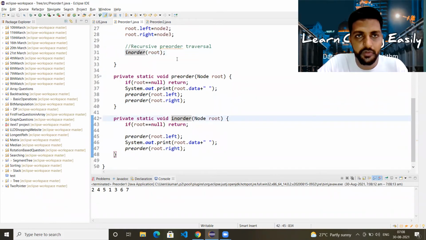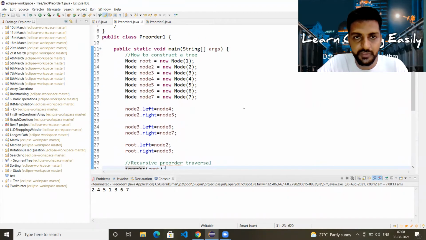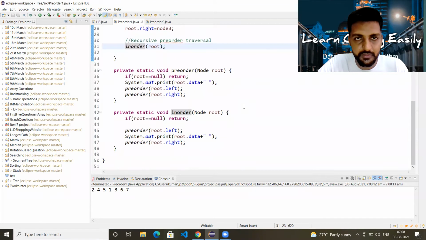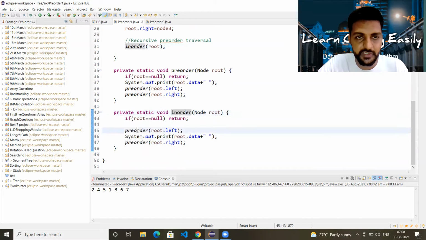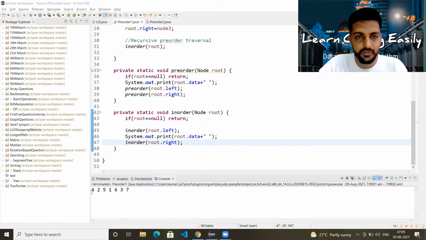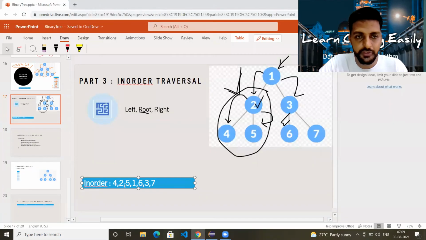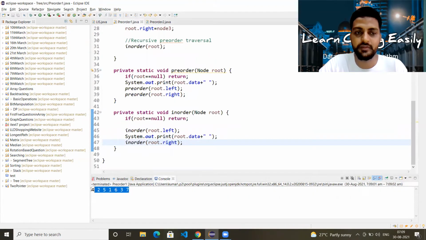So we are calling inorder with the root node, and our tree is also the same, 1, 2, 3, 4, 5, 6, 7. Okay, one second, we are calling inorder with the root, and if, oh sorry, see, we are calling pre-order here. So this is the mistake which I did. You just need to change the name of the method. Now let us quickly run it. So you can see we are getting 4, 2, 5, 1, 6, 3, 7. We got it right. Now this is about in-order traversal.